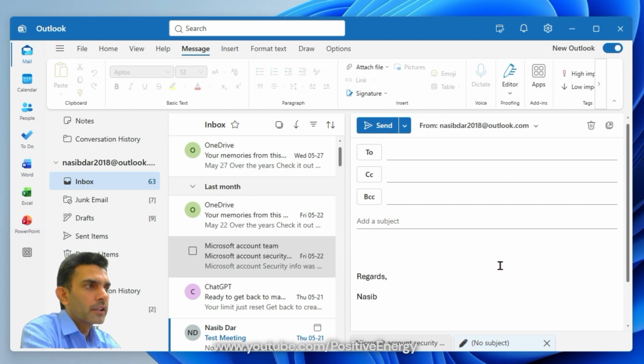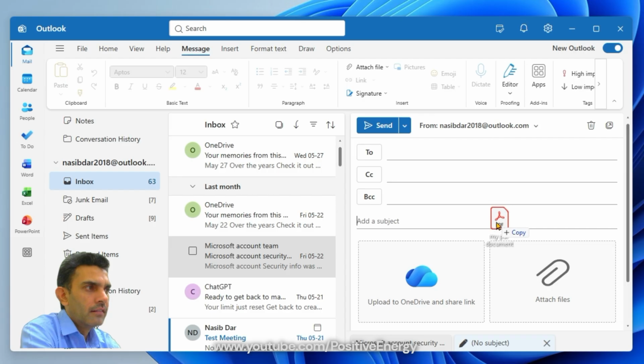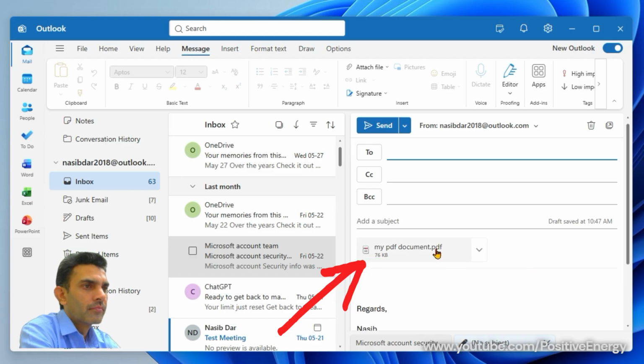Now open the folder where your PDF file is saved. Simply drag the PDF file and drop it into the email message. The PDF will be attached automatically. This is the first and fastest method.